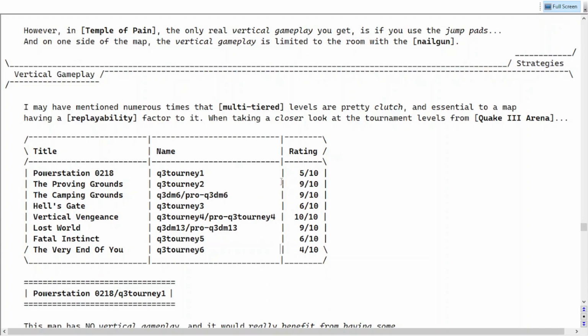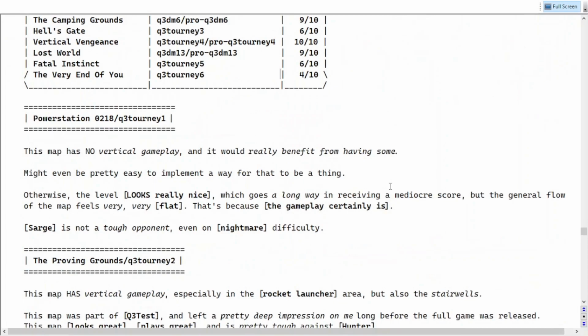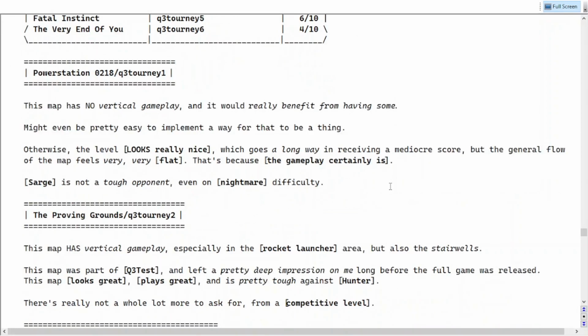Otherwise, the level looks really nice, which goes a long way in receiving a mediocre score. But the general flow of the map feels very, very flat, and that's because the gameplay certainly is. Sarge is not a tough opponent even on Nightmare difficulty. The Proving Grounds, Q3t2. This map has vertical gameplay, especially in the rocket launcher area, but also the stairwells.